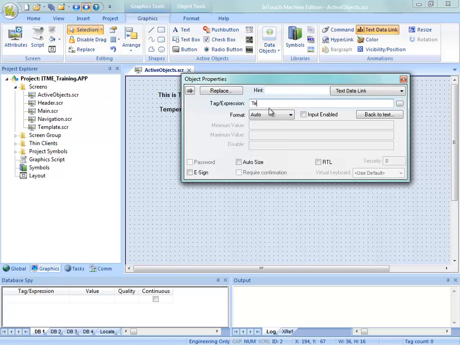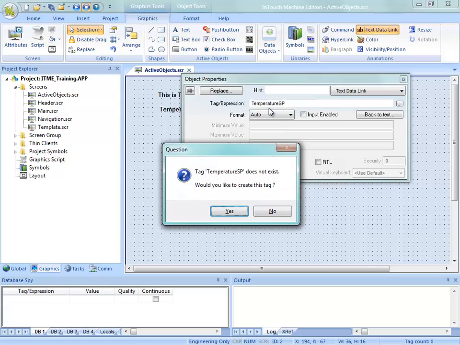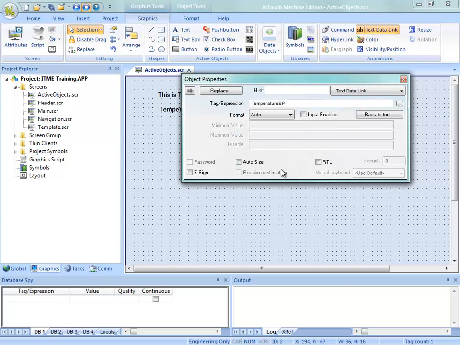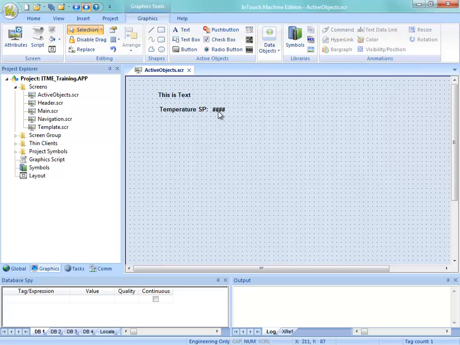So maybe this is temperature SP for set point. Since I don't have that tag, I'm going to go ahead and create that. I'm going to create that as a real, because I'm going to use that in some of the other stuff I'm going to do on the screen here. So that's a way to do that with two separate objects.